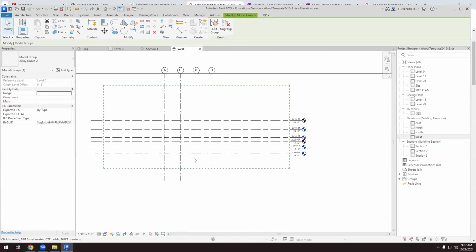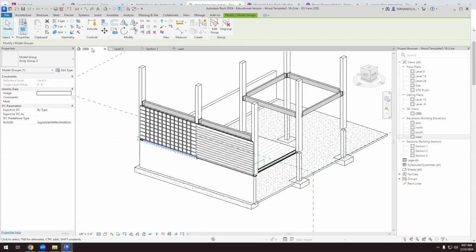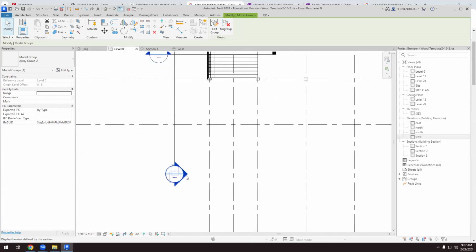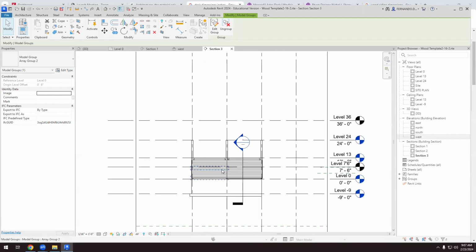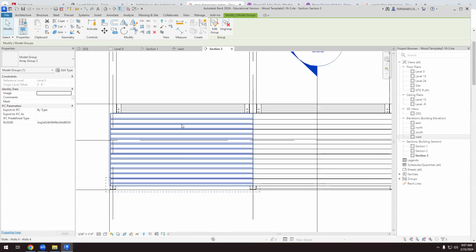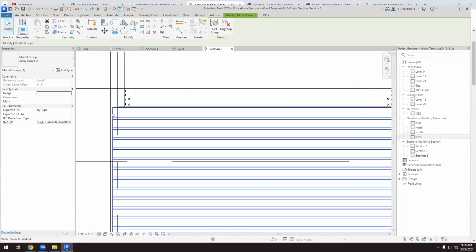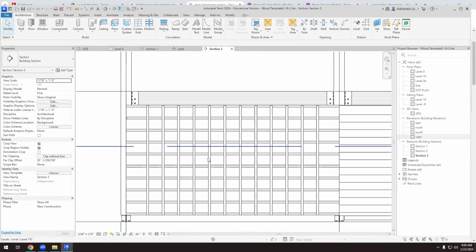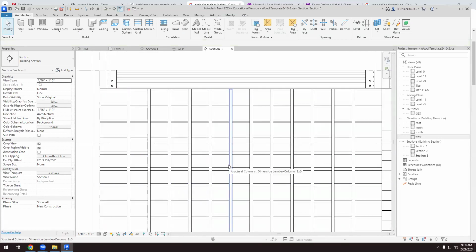On the west elevation, I don't see anything. I remember that I had this issue with the west elevations, so I created this section. I'm going to look at this section. On this section, I'm going to hide the siding because it's bothering me. Then I will move it. And now here I have the vertical and horizontals.